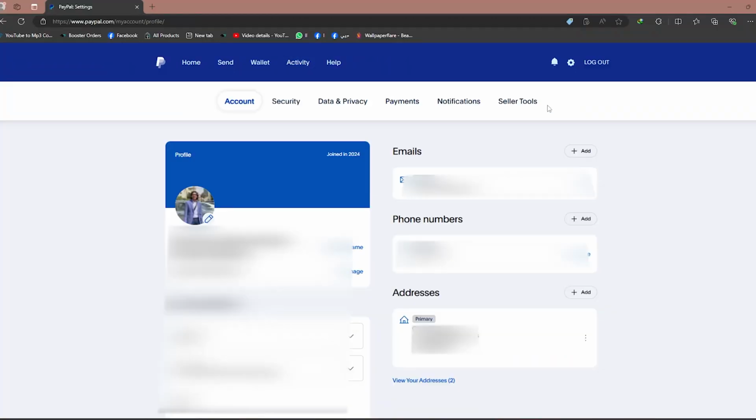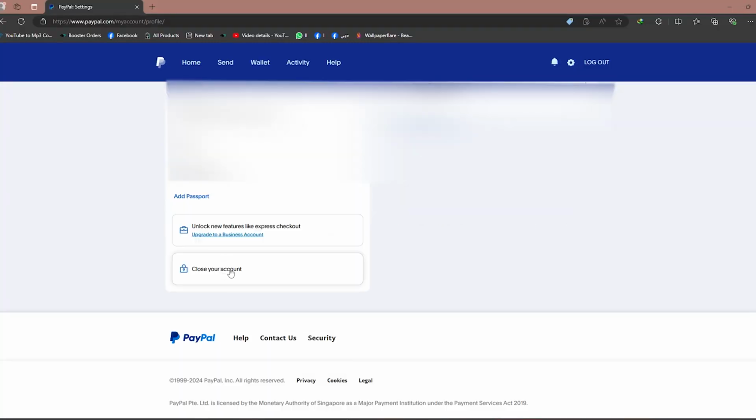And if you want to close your account, you can simply click on the settings icon up right here, then scroll down till you find this option, close your account. You can click on close your account, and by this way you will close your account. But be careful, do not do that if you have any money on PayPal because you will lose this money.